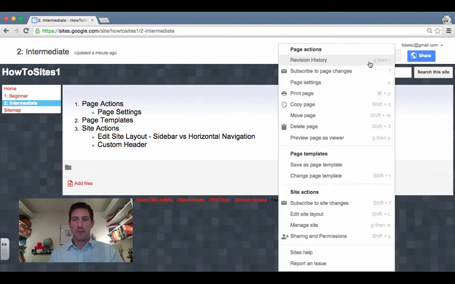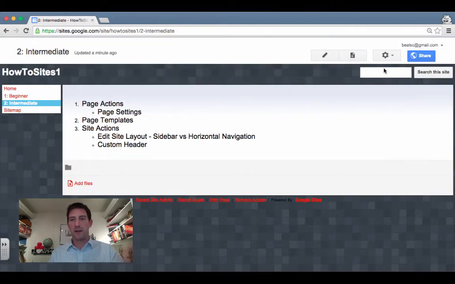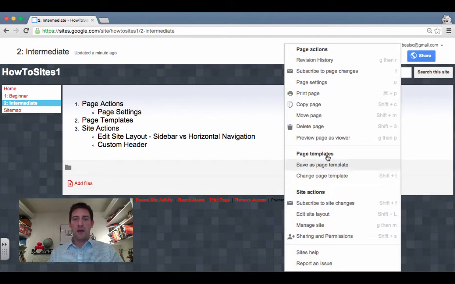Let me go back up here to page settings. We can print, copy, move the page to somewhere else. A nice one is preview what a viewer is going to see when they come here without that editor up at the top. I'll close that and come back to my editing view. Then I get down to page templates. I can save this page template, although I haven't done anything fantastic that needs to be saved.